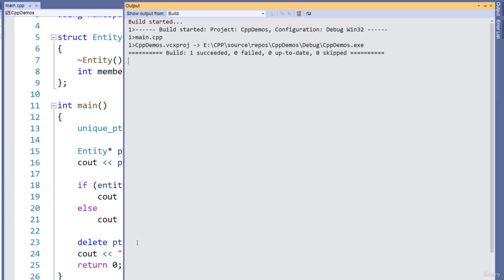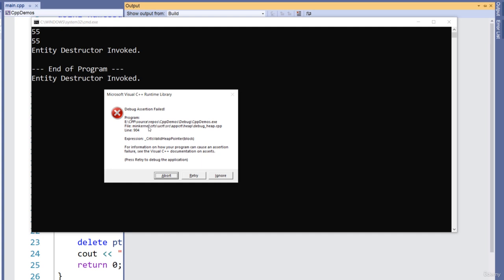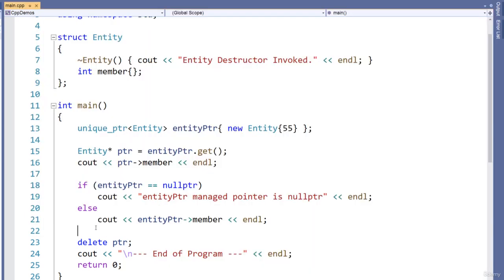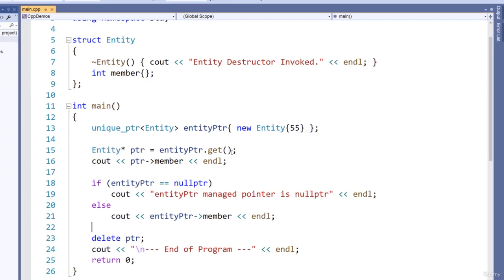Let's build and run that. And you can see what I mean, okay? It crashes and I'll abort. But just notice the output here, we get 55 printed out twice, entity destructor invoked, we get the final output statement, cout statement, end of program. Then it's going to try and deallocate that again and it's going to crash. That is why I mentioned you rarely use the get member function.